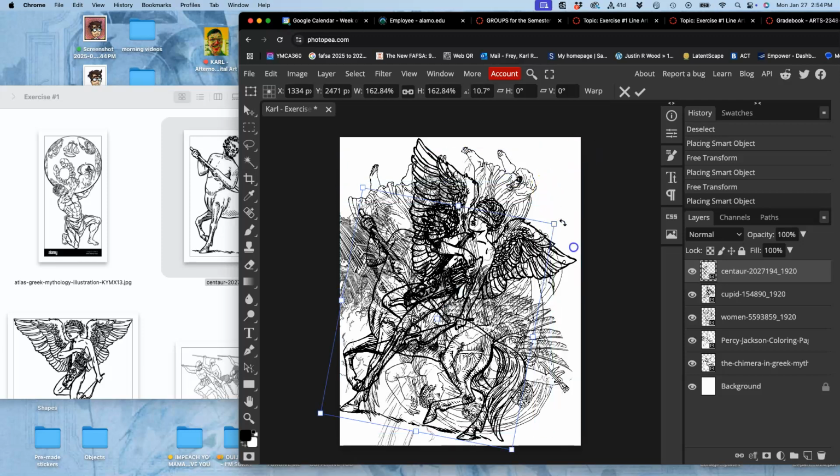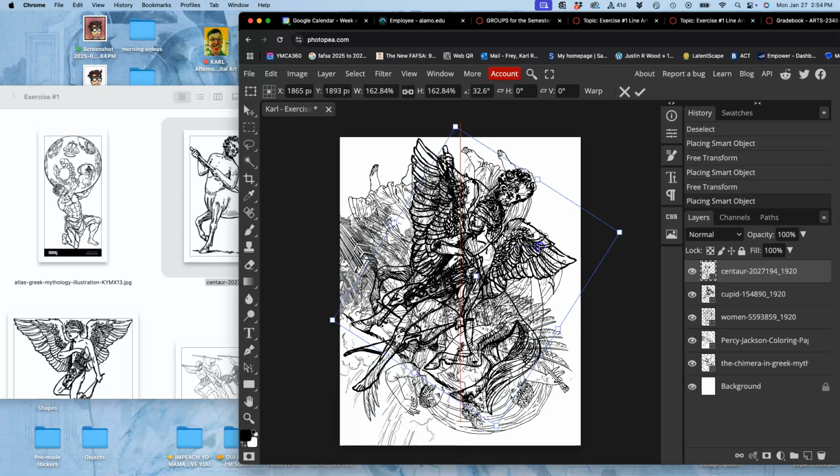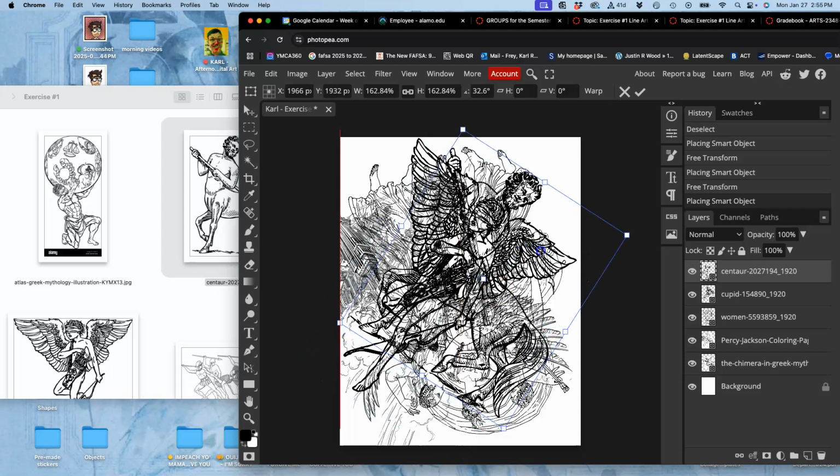Now mine are showing through, and that's because they're from Pixabay and they have no white pixels. But I have some that do have white pixels. And so don't worry, I'll show you how we can make them all so that they're overlapping. So I'll put the centaur right there. Okay, so now I've got 5.